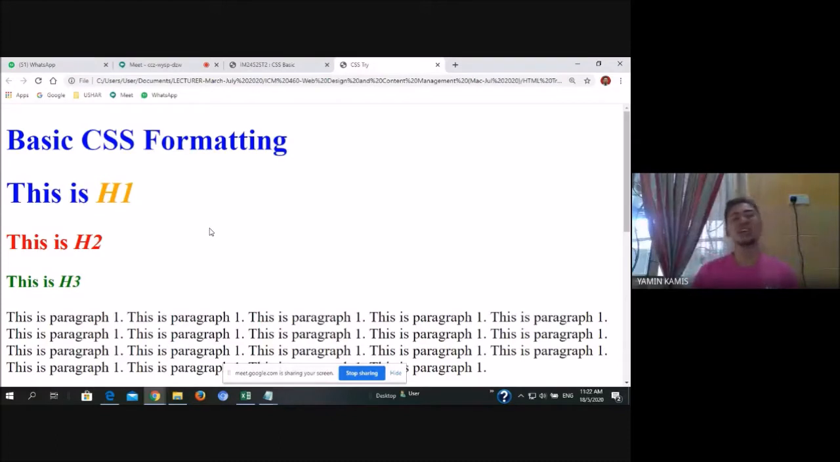Right? Ini yang kita katakan context of element. Right? Context of element. Number 2.